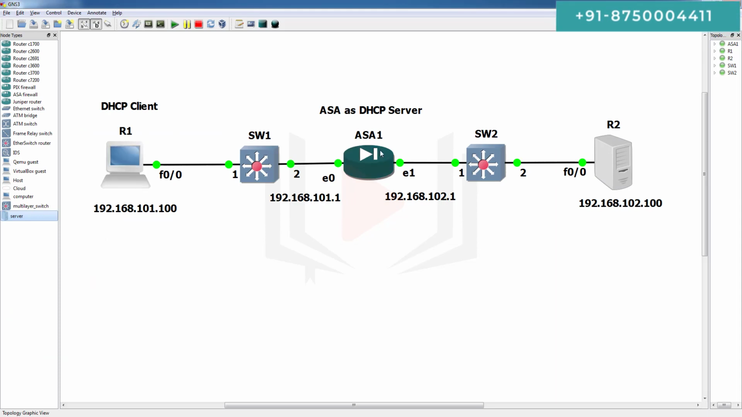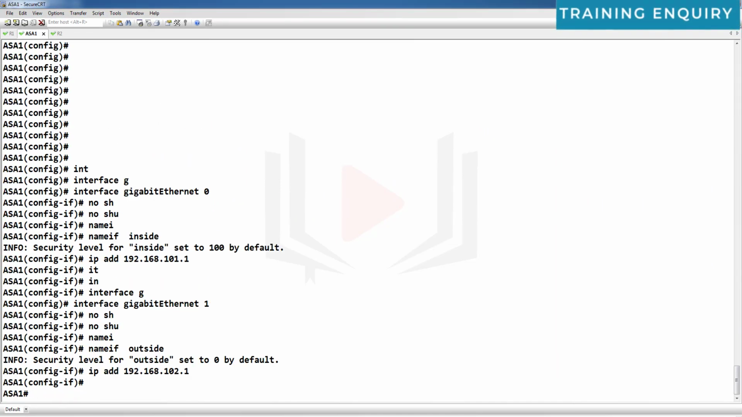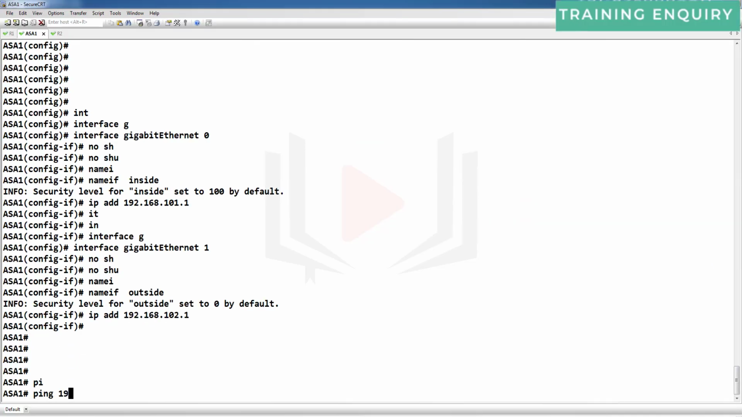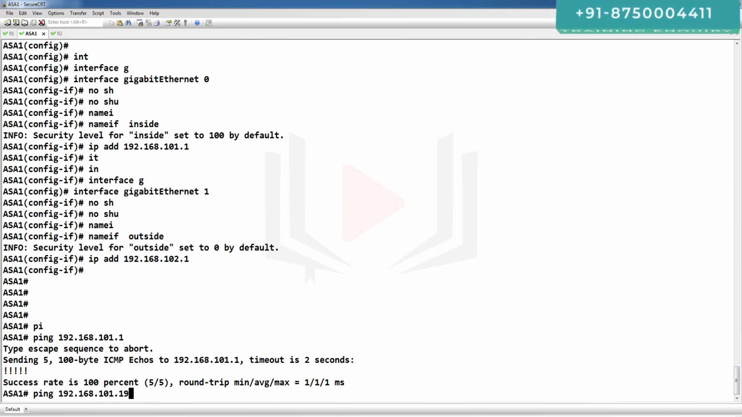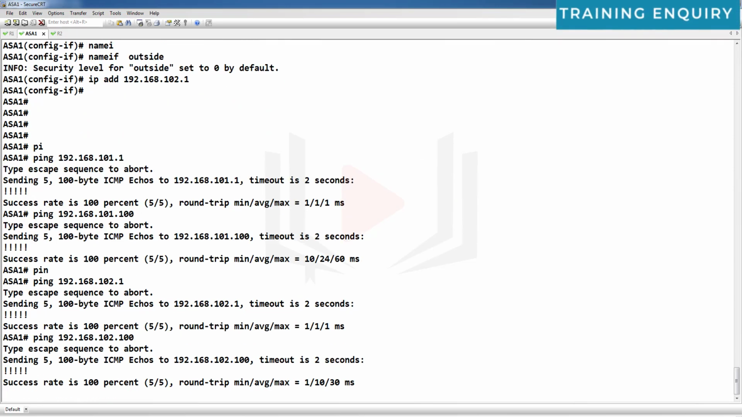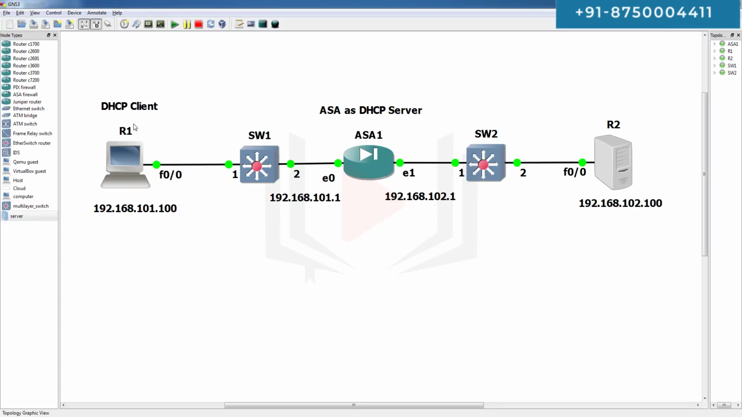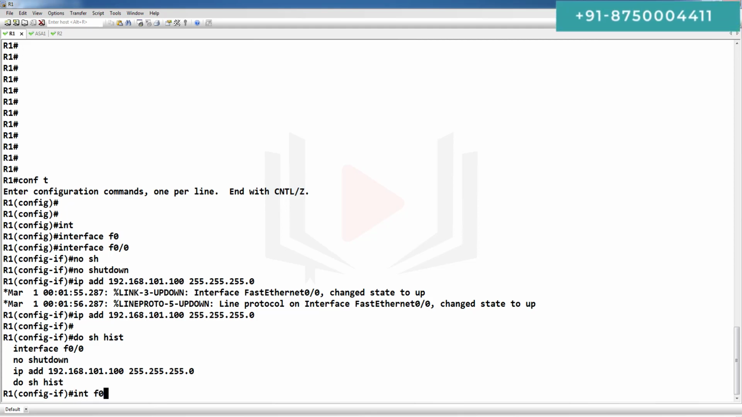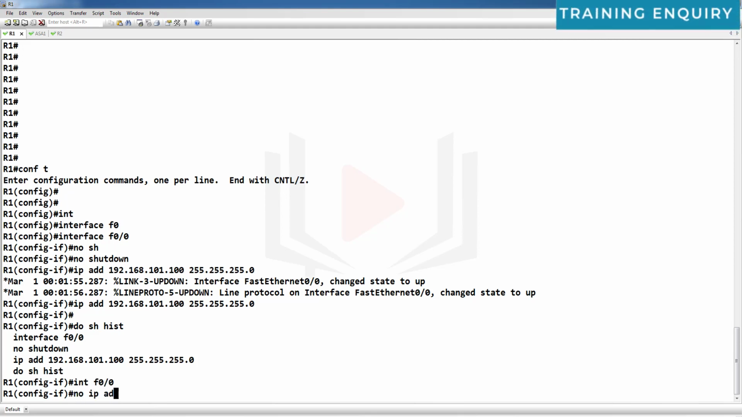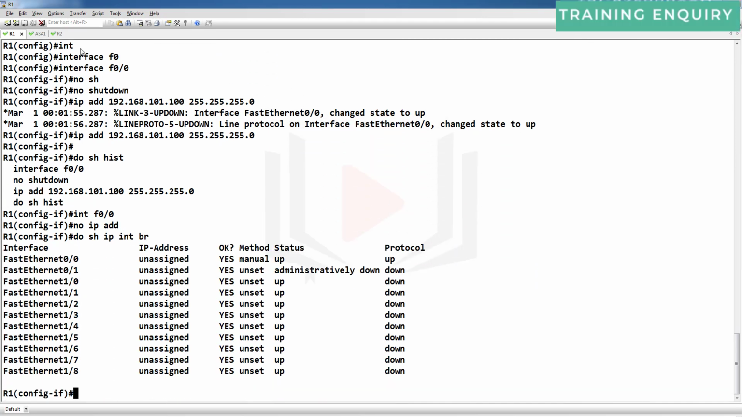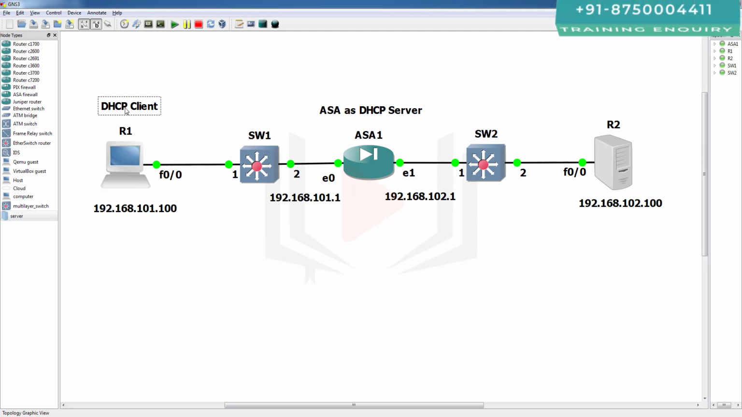Okay, come to ASA. When we have configured IP addressing, then ASA can communicate with all. Ping 101.1, 101.100, ping 102.1 and 102.100. But we have configured the IP address manually here. Go to R1, interface F0/0, no IP address, do show ip interface brief. Why have we removed it? Because we want to configure R1 as a DHCP client and ASA as a DHCP server.